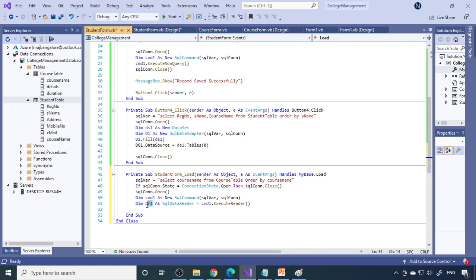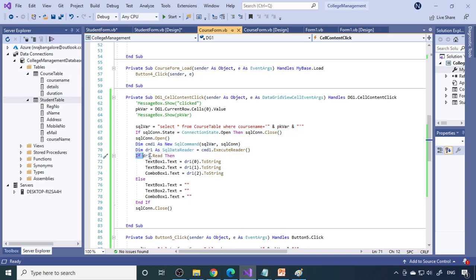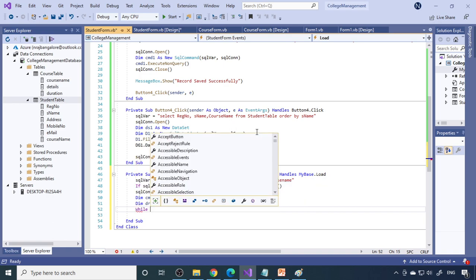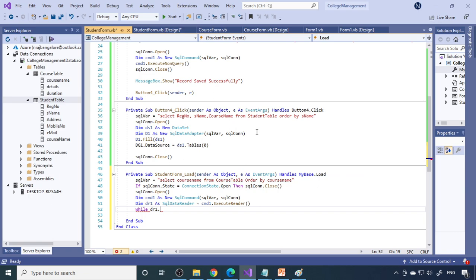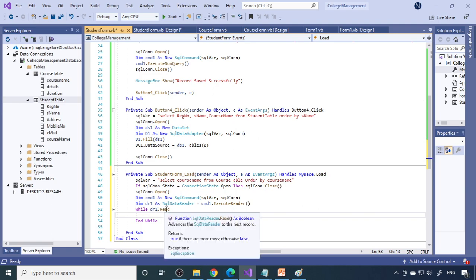Now we are in the DR1. So earlier we checked for one value, therefore we were using the if condition here. If dr1.read, if there is a record, it will read only once. Now here not only one record but there are more records. So therefore I'll use a while condition here. While loop dr1 dot read. So if it reads, what the while loop will do is it'll keep reading the data till the end of the records.